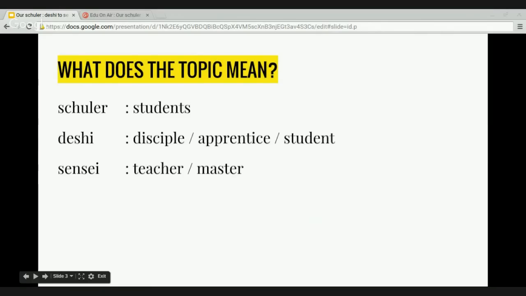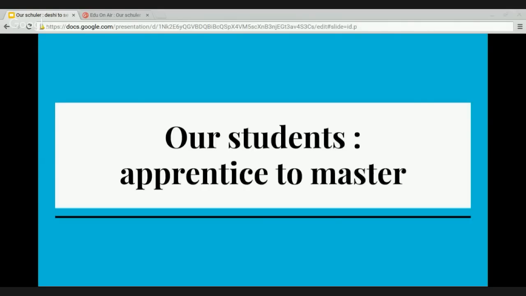Schuler, Deshi to Sensei, what does it mean? What does the topic mean? The topic means this. Schuler means students. Deshi means disciple, apprentice, or students. Sensei is teacher or master. So Schuler is actually a German word. Deshi and sensei are Japanese. So the topic that I'm talking about today is basically our students, apprentice to master.